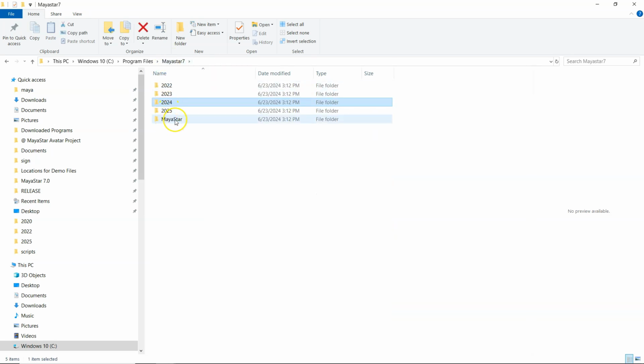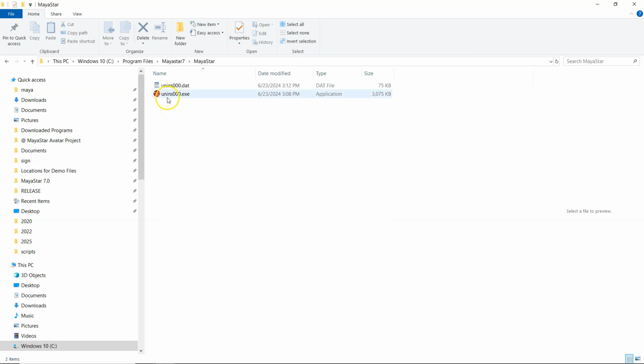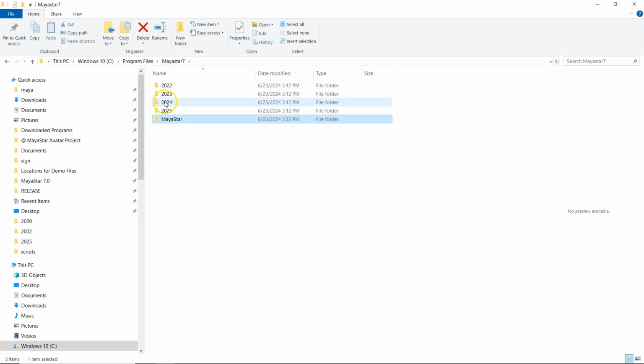Now this MayaStar folder right here is where the uninstall is now. If I wanted to uninstall that, I can just double click on this and uninstall the different version, MayaStar 7.1. Hopefully in the future you won't have to uninstall anything, and it'll be as easy as installing it for the first time. Now, if you don't have these other versions of Maya, you could delete these folders if you want to save space on your hard drive.